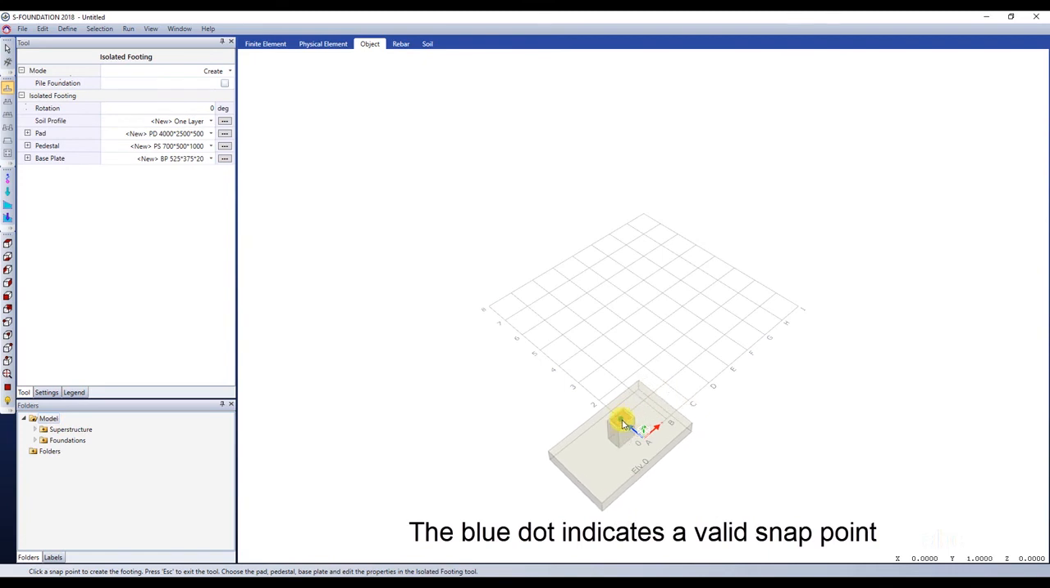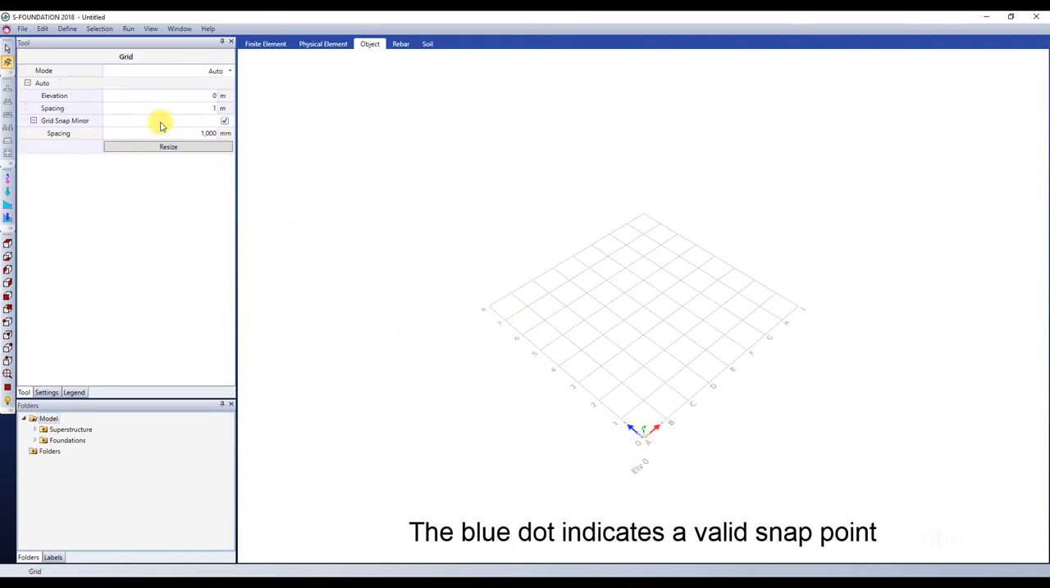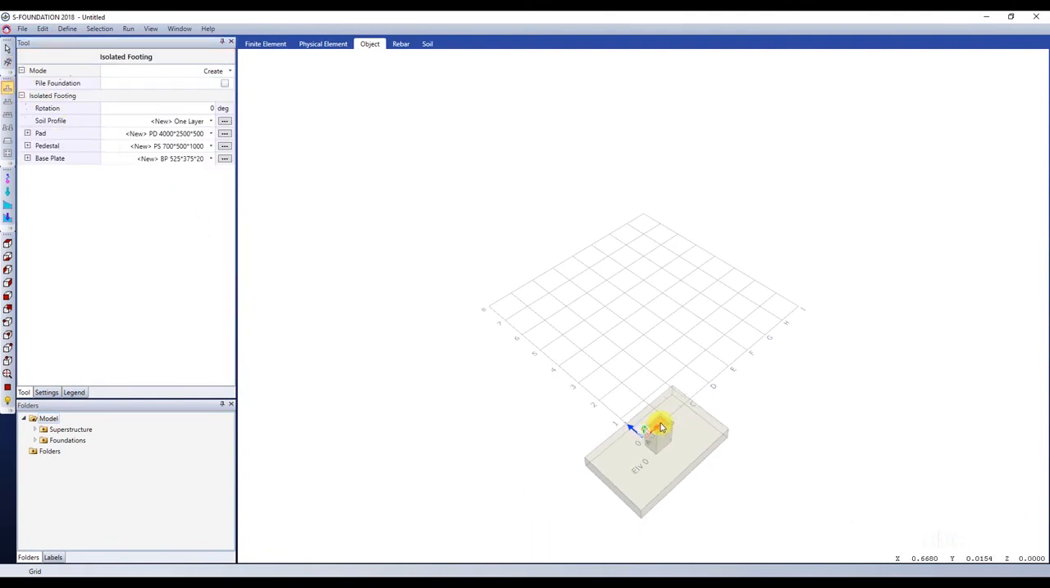But if I go back to the Grid tool and change the grid snap minor spacing to 1/2 meter, I can now insert an isolated footing at invisible grid intersection points that are 1/2 meter apart. And once I'm done setting up my units and grid lines, I can now start modeling my foundation.